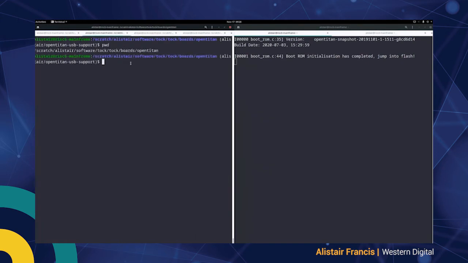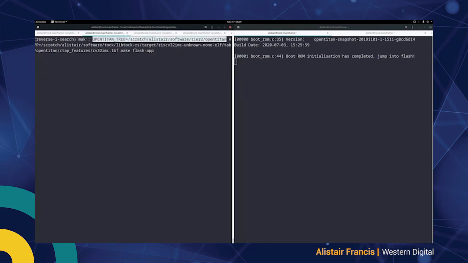So here we are in Tock. We're in the Tock boards OpenTitan directory. So this is where the OpenTitan specific stuff is. And we're going to run make here as well. So I'm specifying the OpenTitan tree. This points to the OpenTitan repo where we use the SPI flash binary from there. I'm pointing to app, which is then the app I just built. So it's in libtock-rs. It's the RISC-V 32 IMC app, which is the OpenTitan architecture, the OpenTitan board, the CTAP features app, and the TBF file. So the TBF file is basically a stripped out ELF with a different header, and that's what Tock uses for its apps. So I'm running make and flash app.